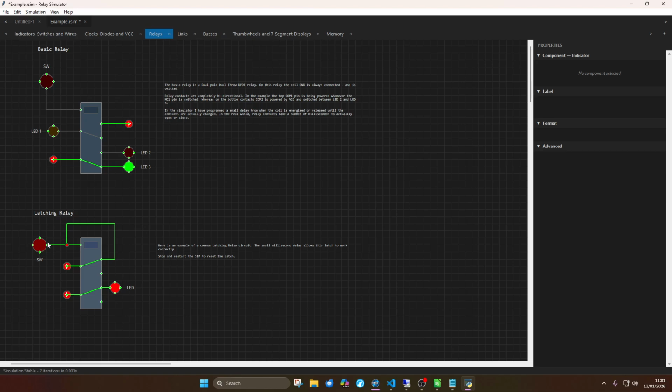And I turn it off. You see here that the switch has gone to a dim. It's now being driven by this line, but it's no longer actively powering the relay. I can turn that on and off to my heart's content and it makes no difference. The only way now to clear this latching relay would be to stop and restart the simulator, as it should be.